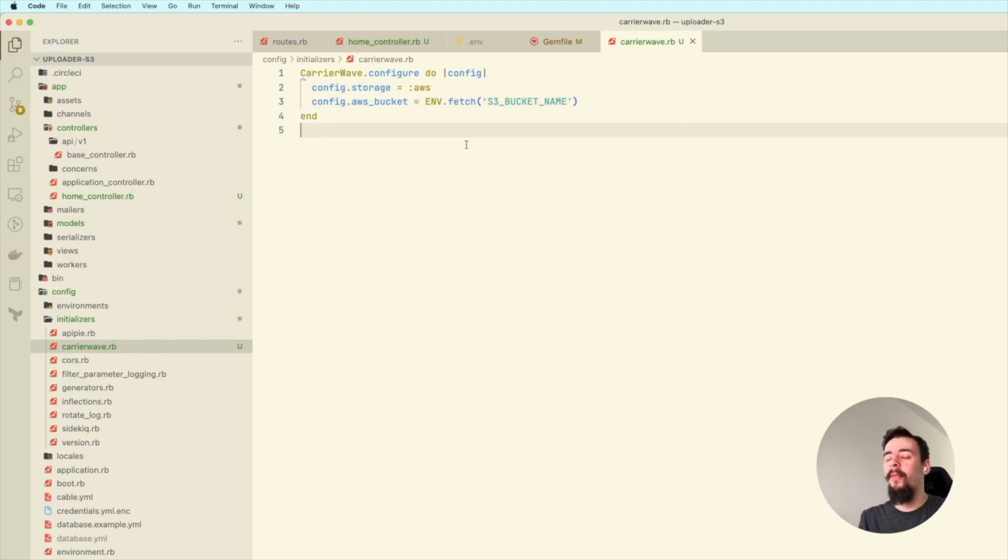Here, if you have multiple buckets for each environment, then you can easily use the environment variable as I have. Otherwise, if you have the same bucket for each environment, you don't actually need that in environment variables. This is not necessarily a sensitive secret, so you can just put it here.